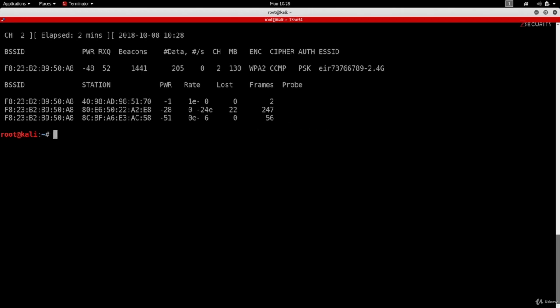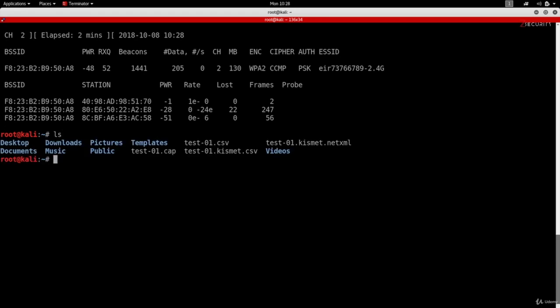So if I just do ls to list all the files in my current working directory, you can see I have 4 files. All of them start with test, but they all have different extensions. So we have a CSV, we have a netxml, we have a cap, and we have a Kismet CSV. Now also notice that Airodump-ng automatically appended -01 to each of these files. So in the future, when you go and try to use the capture file, make sure you append -01 to the file name that you specify in the command.